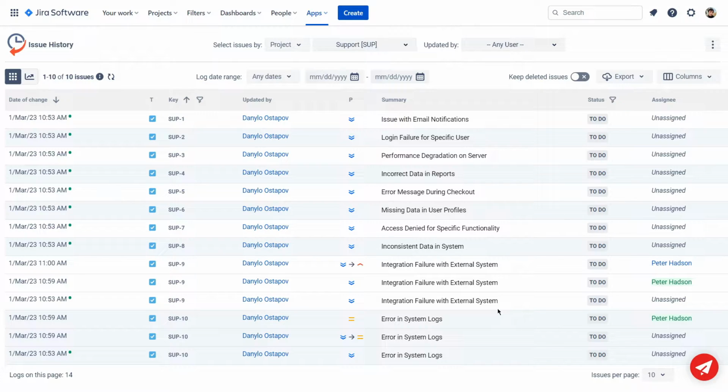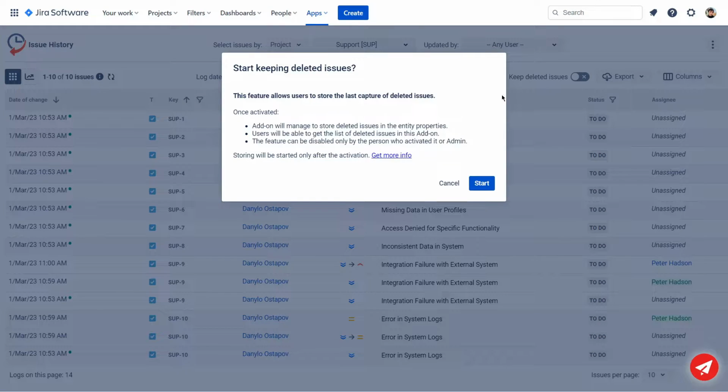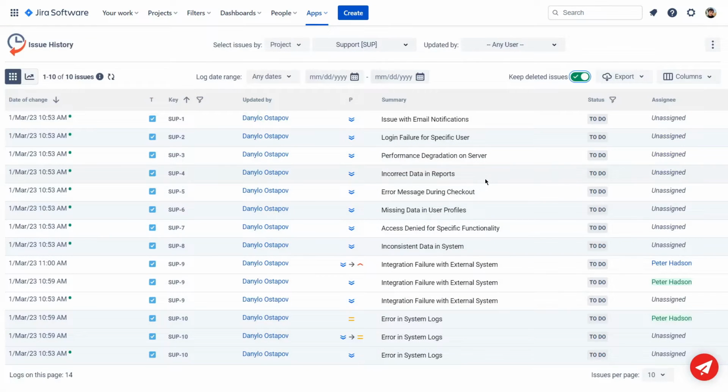There are 3 main steps to follow. After you install the add-on, you need to activate the storing process. Turn on the Keep Deleted Issues toggle. From that moment, every issue someone deletes will be stored.